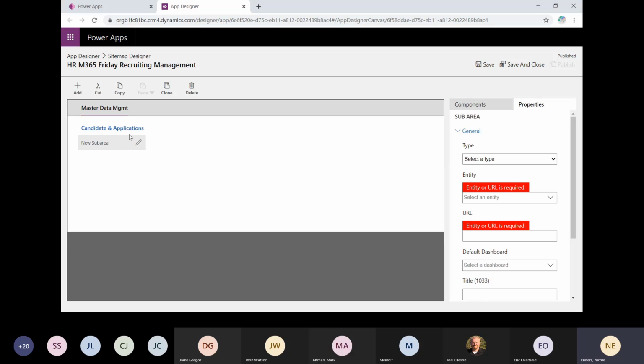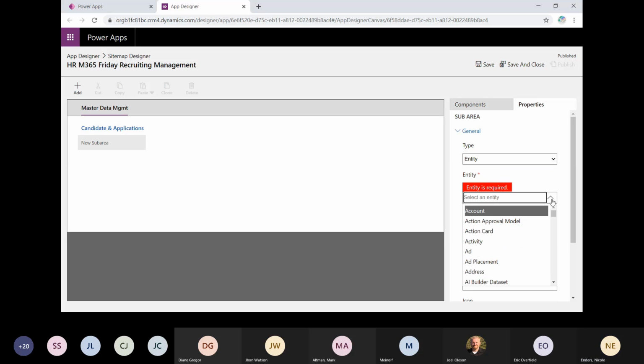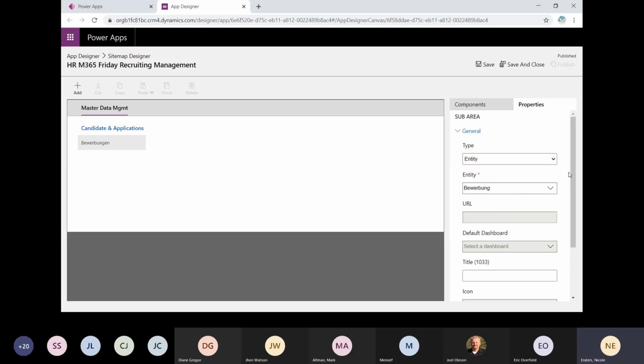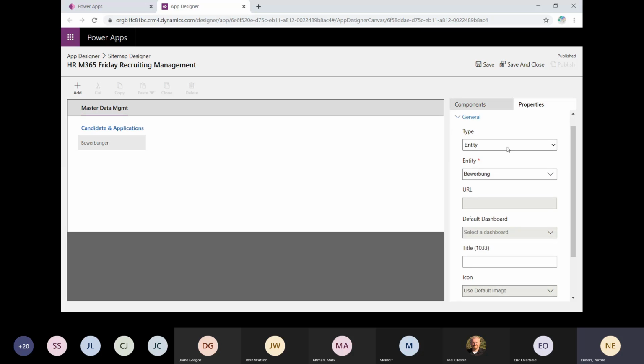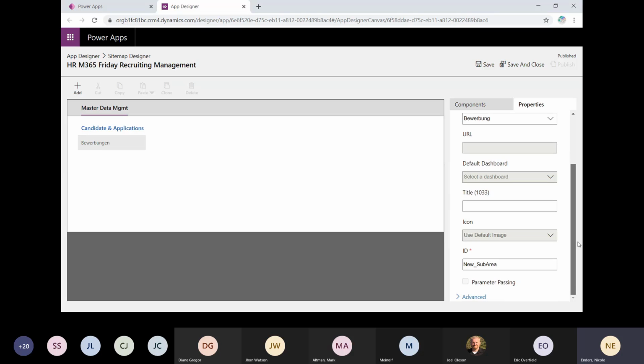And the sub area, that was why we got the arrow. You see it here with the red color as well. So what about the link we want to add here? We want to link to an entity, and we want to link to the application entity. In some other cases, if you use other types, you can add a URL, maybe to an external system.